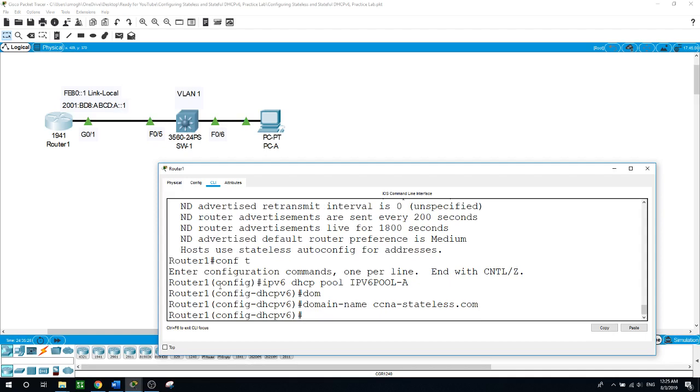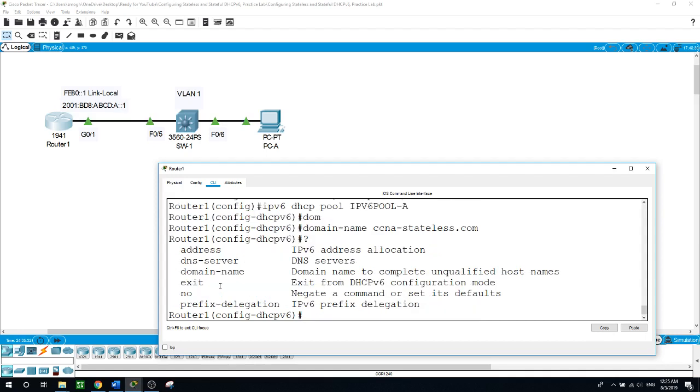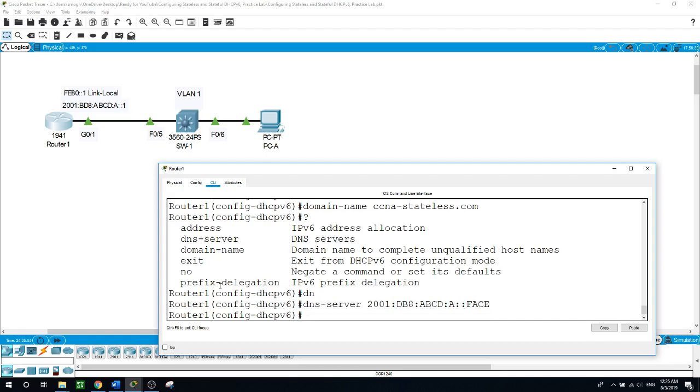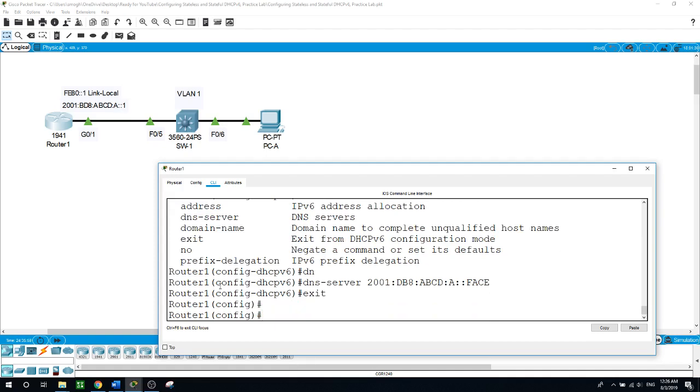Now I will assign a DNS server address. Here if you type a question mark, this is what we are configuring here. As for the DNS server, 2001:DB8:ACAD:A::ABCD, and enter. Now we are done. I will exit from here.